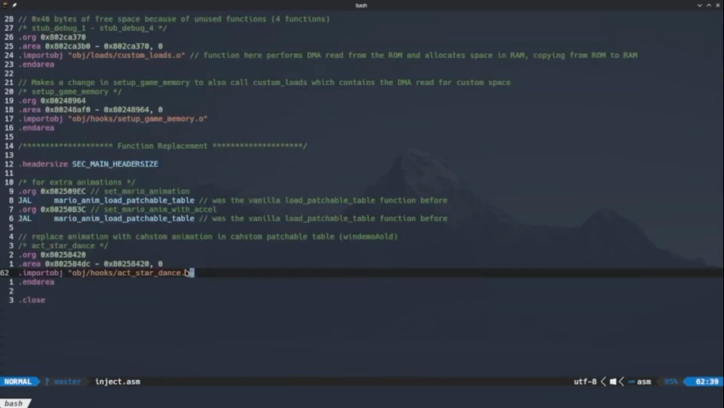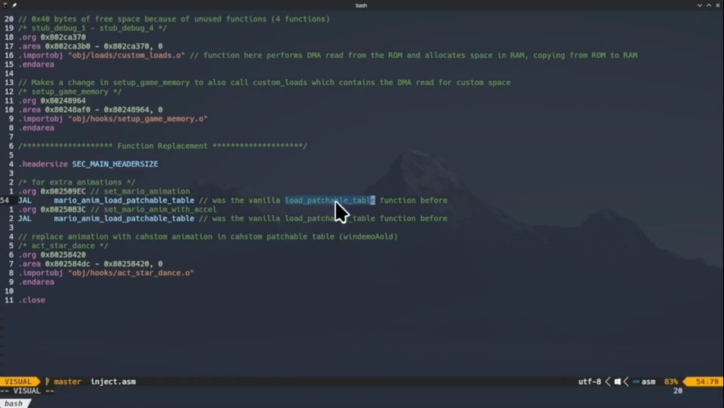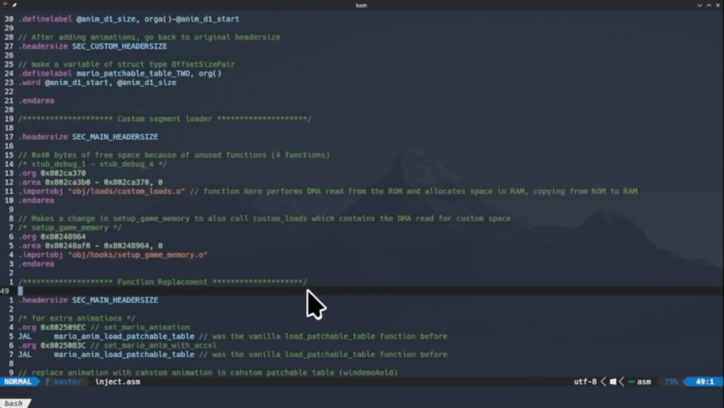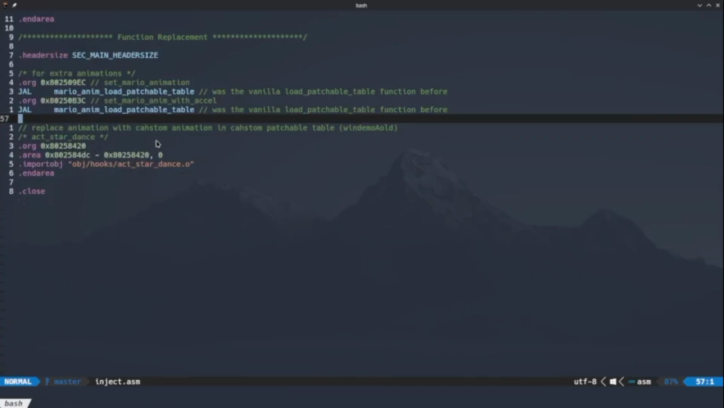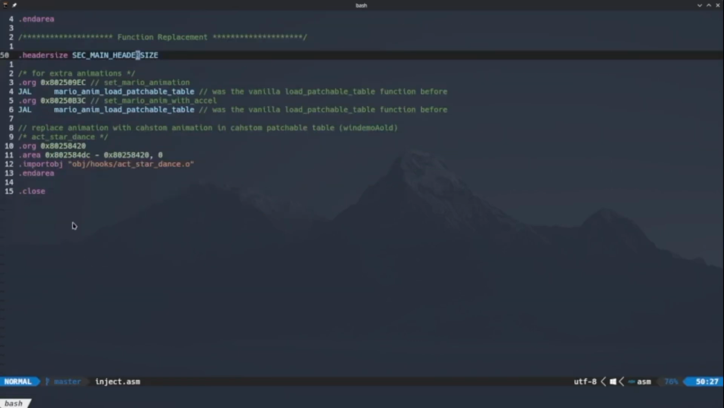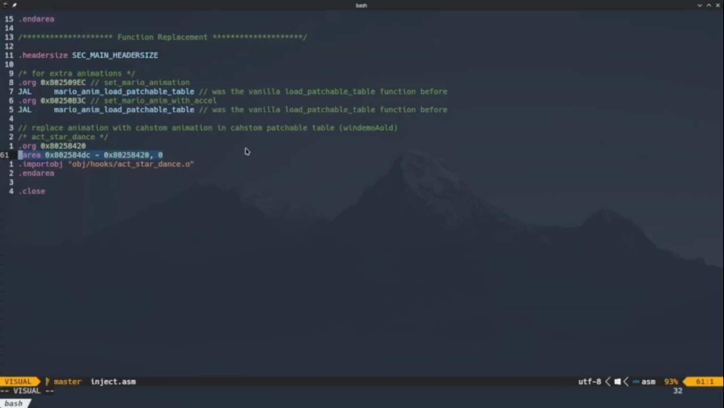Yeah, and that's basically it. Here we are making it so that here we have set Mario animations. We are making it load this custom function instead of the vanilla one, which doesn't have any support for the custom table. Same for this function as well. And here we replace the function at this RAM address, of course using the main header size, and we make it have an area. So what is an area?